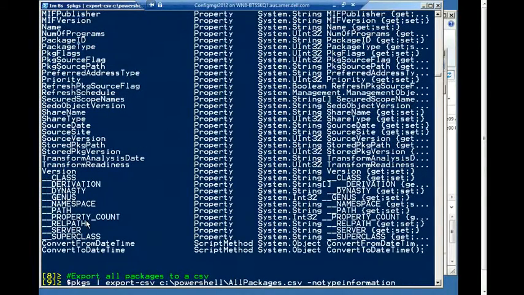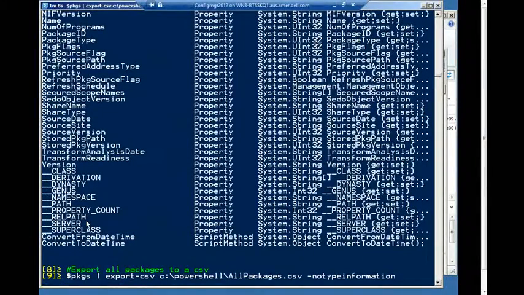Another thing you get for free with PowerShell is you can export all this stuff very quickly to just about anything, right? Export-CSV, that's built into PowerShell. So I can basically quickly export everything for all the packages that I have in my environment to a CSV file with just a couple command lines.